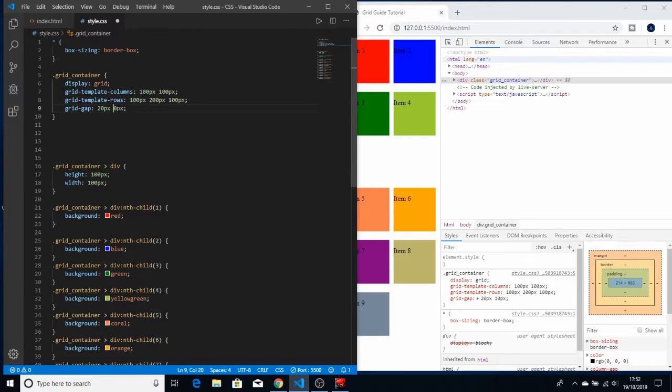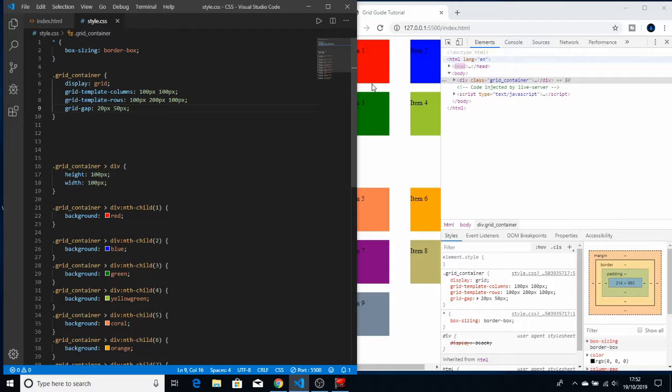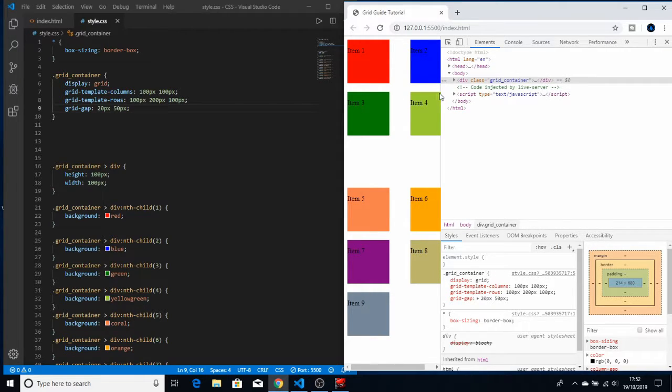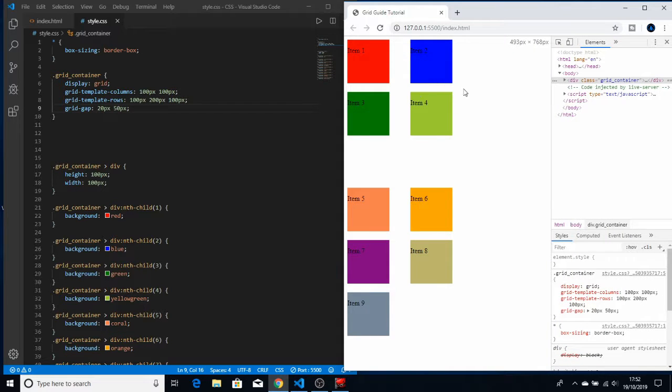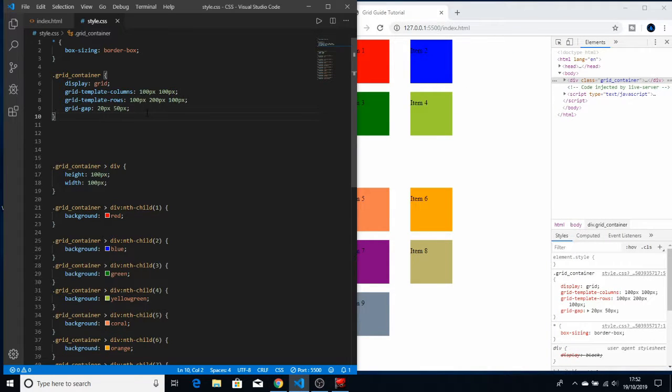Also do it the other way around, so 50. So now you've got a bigger gap between them vertically, and then just the 20 pixel horizontal line going across, like so. And that's the basics of how we can get started with Grid.